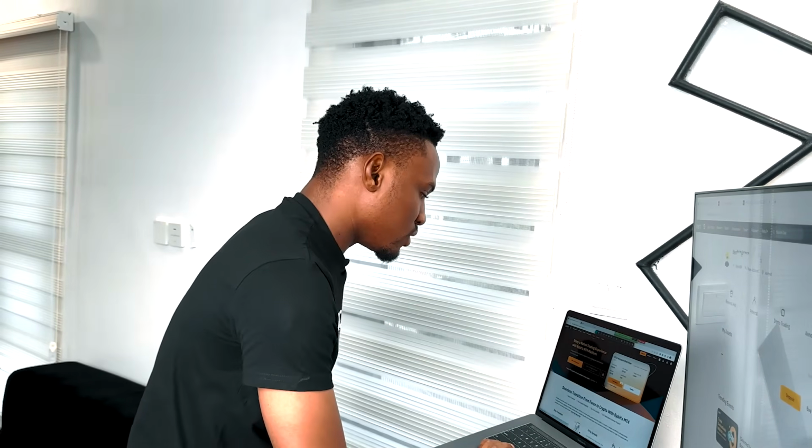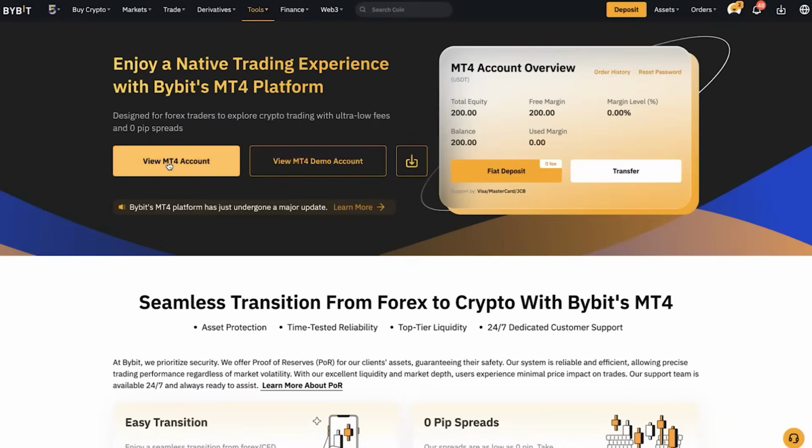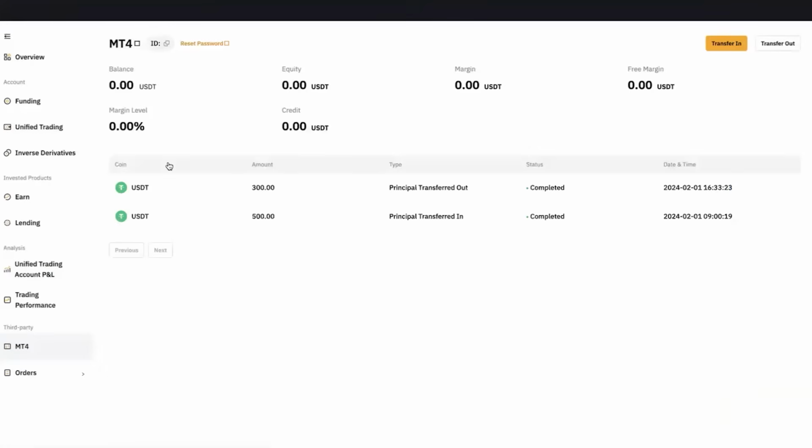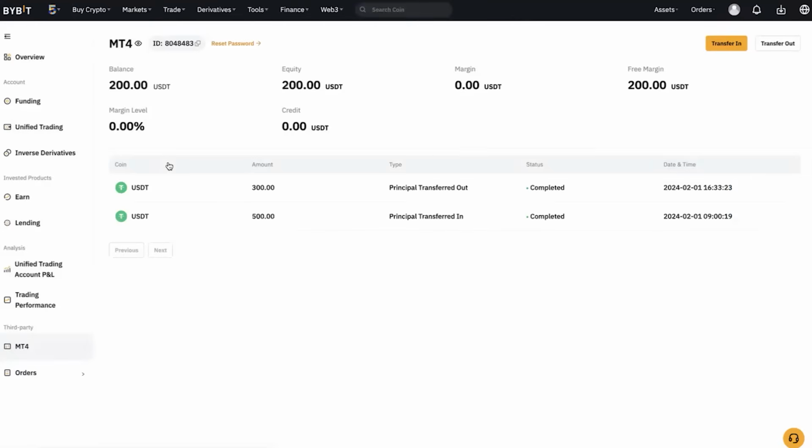So all you need to do is to view MT4 account. Click on view MT4 account. But if you are new, you just have to open an MT4 account. Because I already have an MT4 account, that's why it shows here. So once you click on open an MT4 account, get started, and you just toggle it on, then you should have your account right here. This is your account at the bottom. This is how you should open. All right, this is how it should be open.